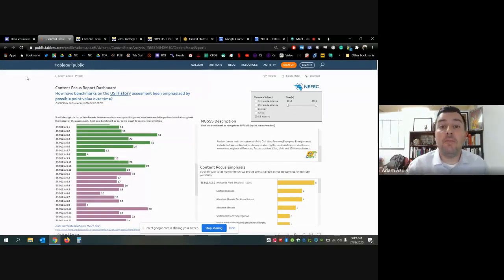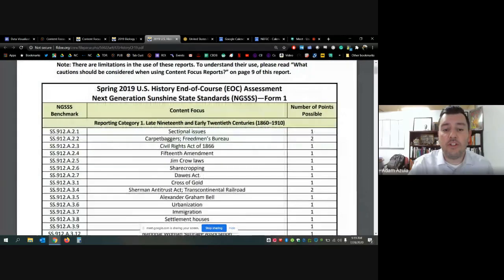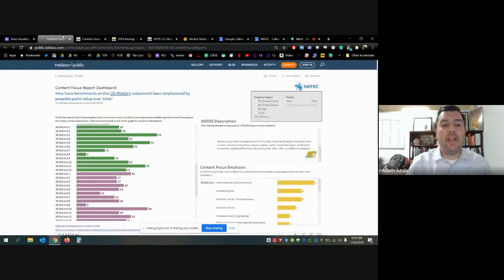Now, what's different between a report and a dashboard? Well, if we look here, we're looking at the history content focus report. I can't click or interact with this at all. It's static, it's not dynamic. And again, it doesn't aggregate across all test forms for all years that these reports have been made available. But here, in a sense, is what you have when you do make sense of all that data.